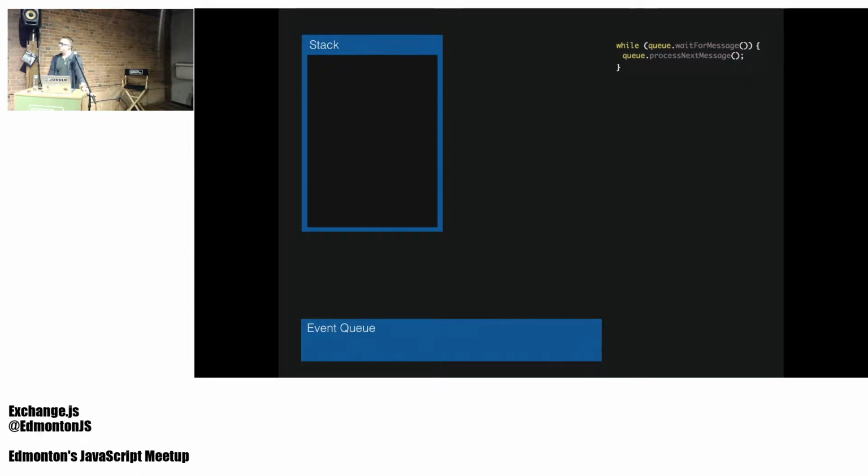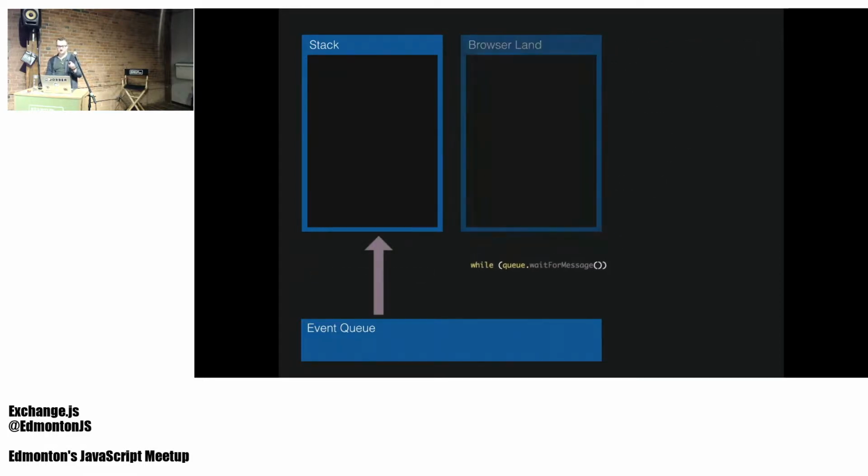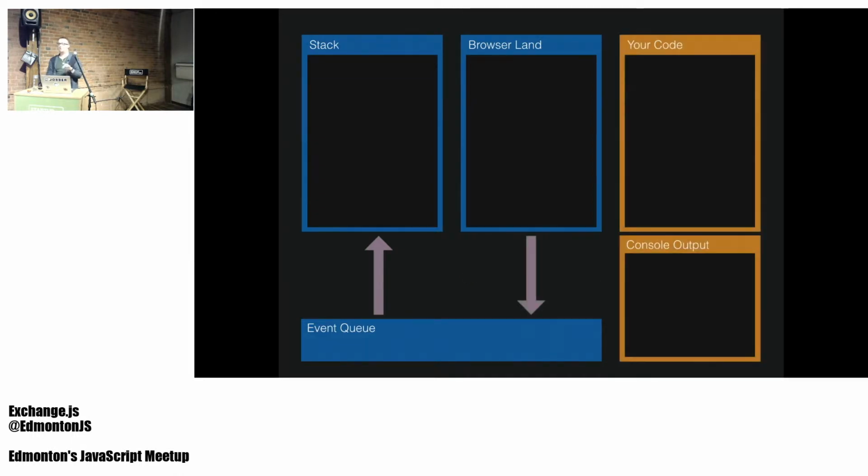So I'm going to quickly walk you through. Processing a message will be represented by this arrow moving from the event queue into the call stack. The waiting for a message will take from the browser land into the event queue, and then our code will be on the right side. So this entire presentation will be almost just walking through code and visualizing how it goes through the event loop and into the console.